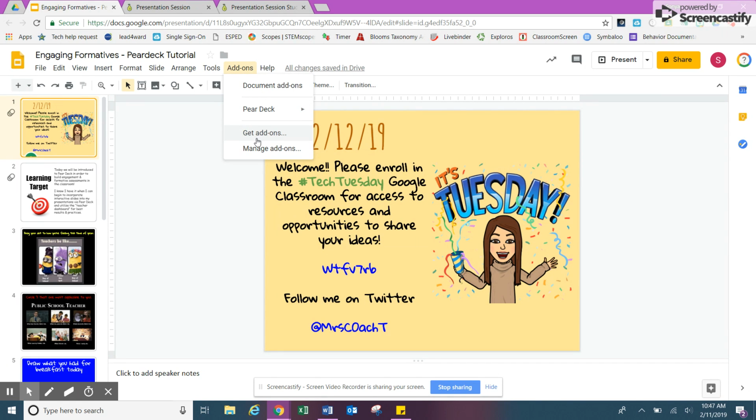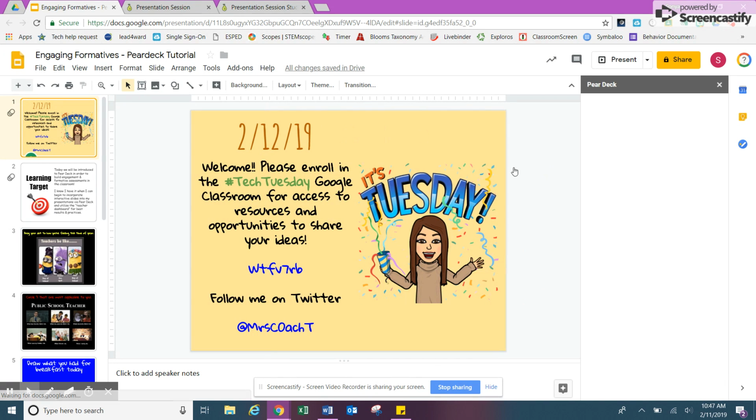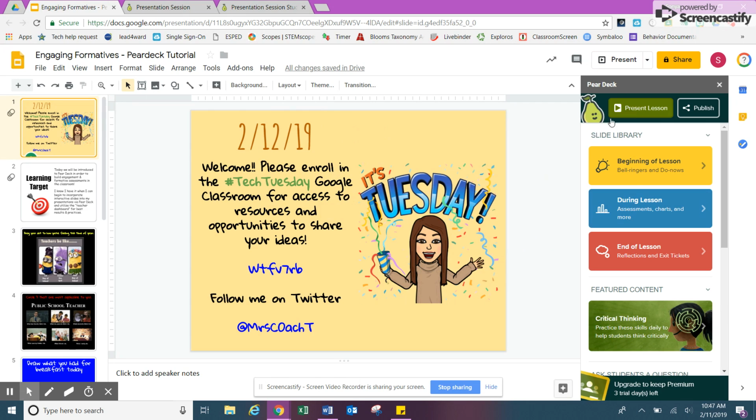If not, you go to get add-ons and it'll take you to the Chrome web store. Just search for Pear, add it, give it all the permissions. I'm going to go ahead and start the add-on. And here in a second, you'll see the interactive features pop up on the right-hand side.